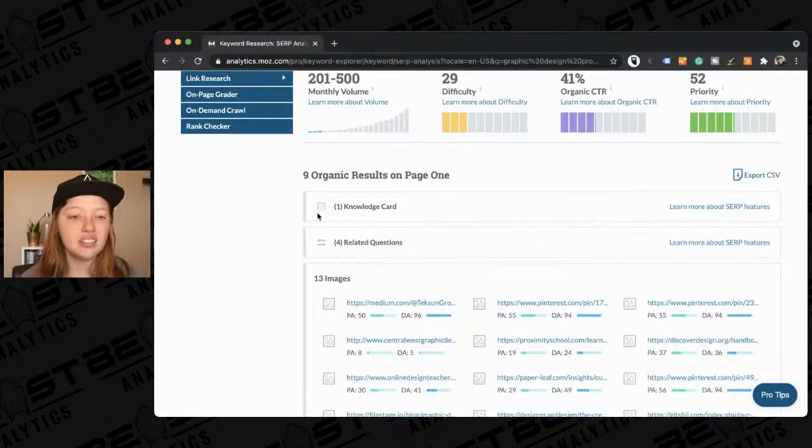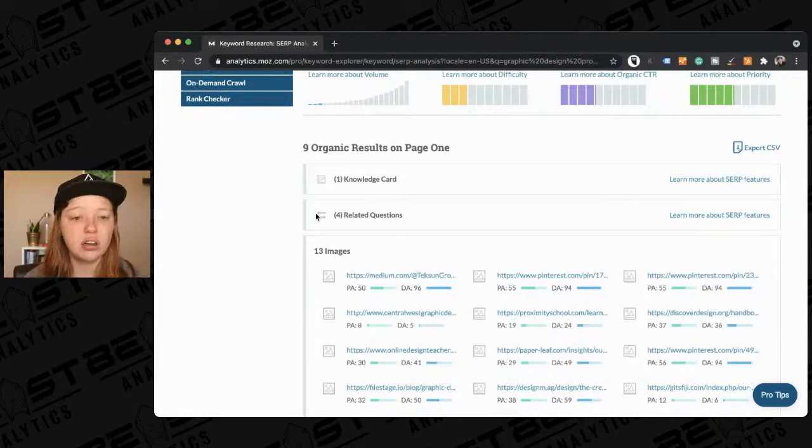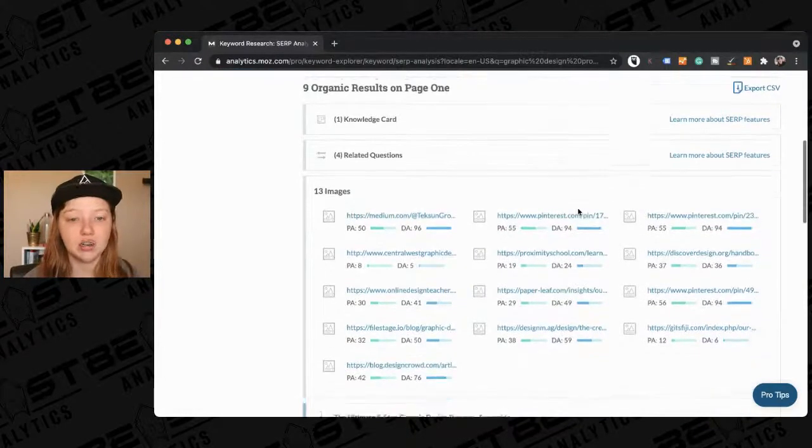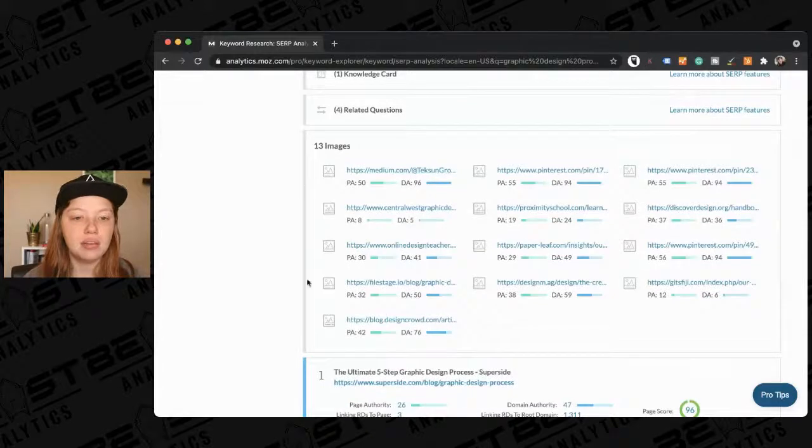And this will show us exactly what we saw. So we saw that there were related questions. It'll show us the images that are currently ranking along with the page authority. So how much authority does the page that that image lives on have? And then the domain authority. So how much authority does Google think that website has? So like Medium. Medium is a huge website. The domain authority is 96.